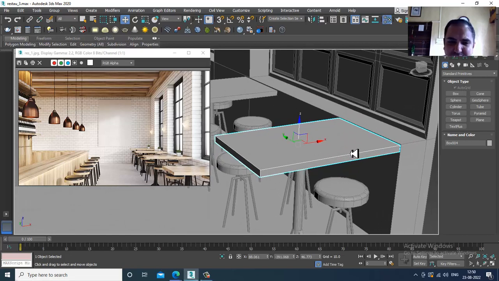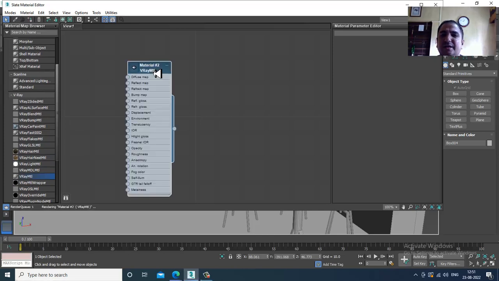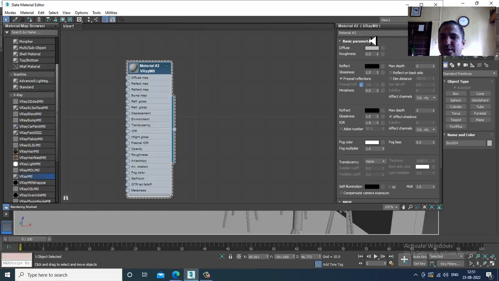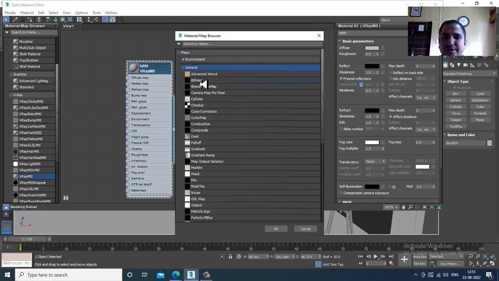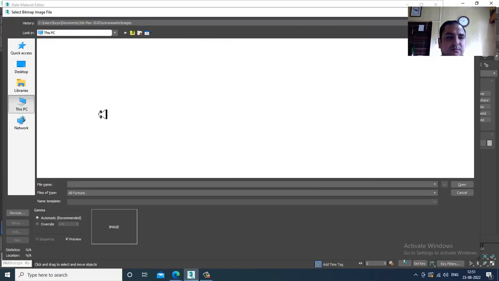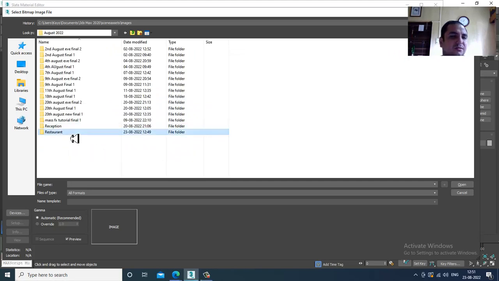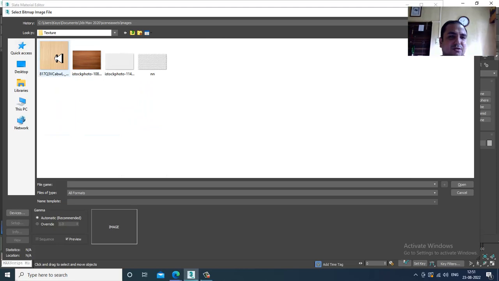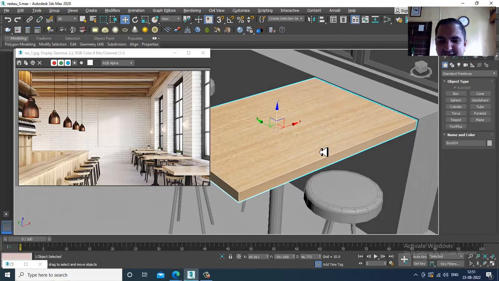So I'll again go into this material editor. So let's take a V-Ray material. I'll go into the material editor and I'll take a V-Ray material and let's rename it as table over here. Let's go into the diffuse, go into this, go into the bitmap. Let's go into this, and I have a texture already. I'll just take this texture over here and I'll assign it.